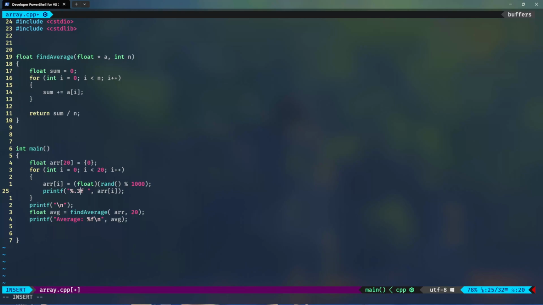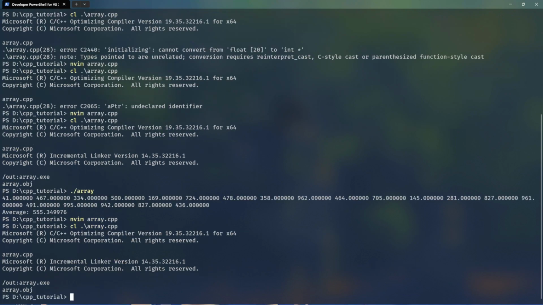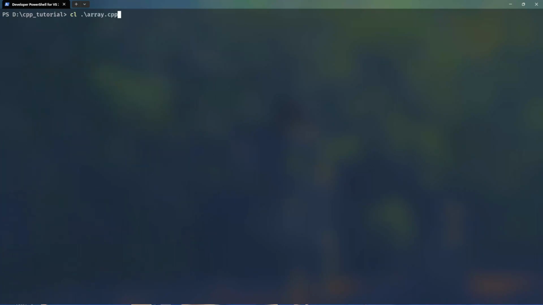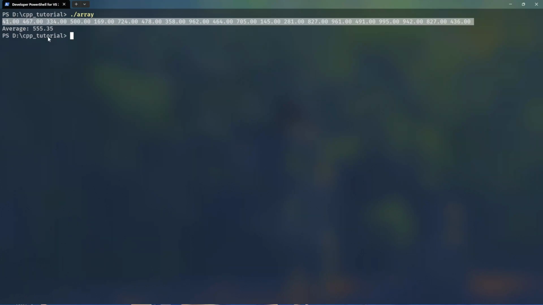So after decimal places, let's say I want only two numbers to be shown. The same goes for here. After decimal places, I want only two numbers to be shown. So I can just put .2 here. I can write this, and if I compile this, it compiles. Let's clear the screen. And if I run this, you can see that after decimal places, two values are shown. And if you take the average of these particular values, the average will be 555.35.